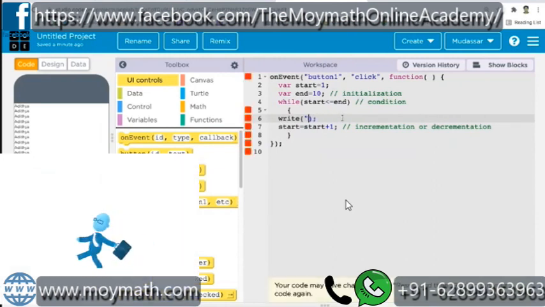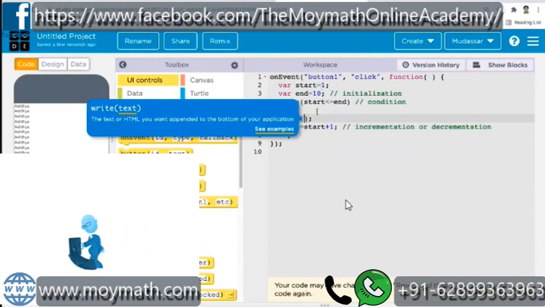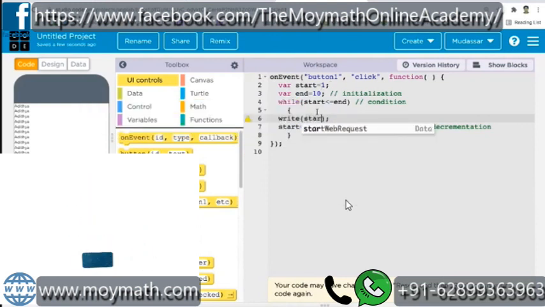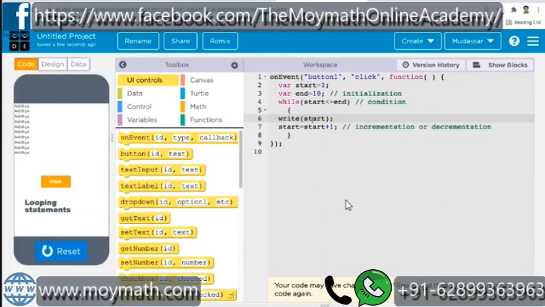So Aditya, since the start value is 1 and start is getting incremented by +1, +1, +1, I would better just write start here. When I write start here, what will happen? The value of start will be printed. The first value of start is 1, then start becomes 2, so 2 will be printed. Then start becomes 3, and 3 will be printed. Can you try this, Aditya, to see how it affects the output?